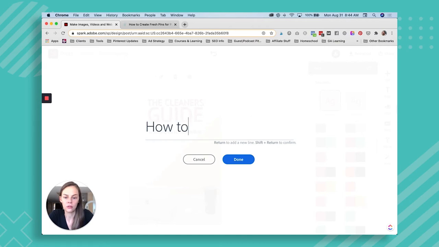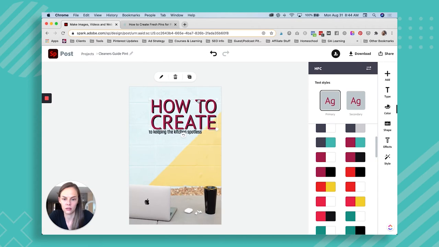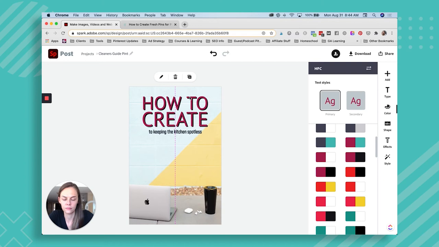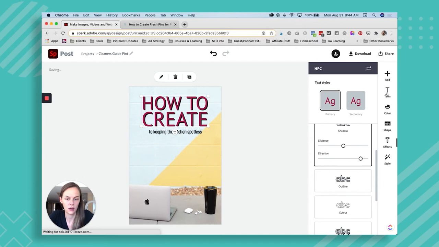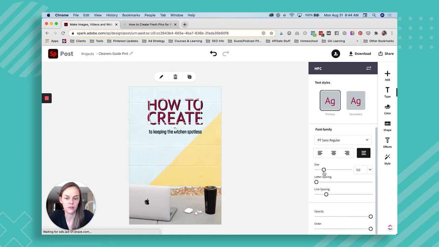So how to create, and then I need to change the sizing a little bit. So let's go to type. And in here, you can change the size of the font with the sliders, or you can slide them here. And then you can change your letter spacing if you want your letter spacing to be different, or your line spacing. It's so customizable in here.